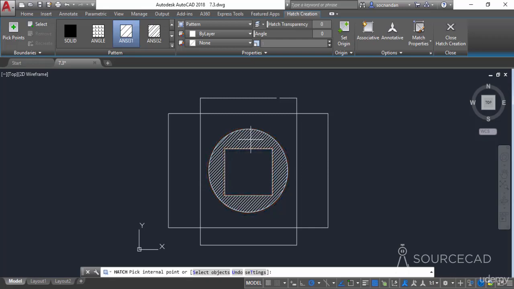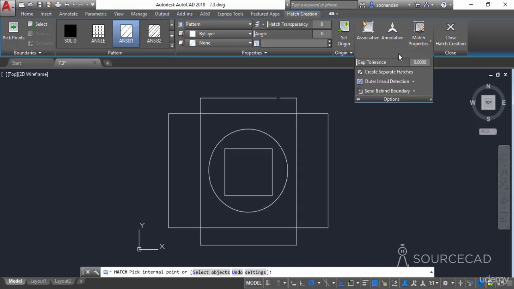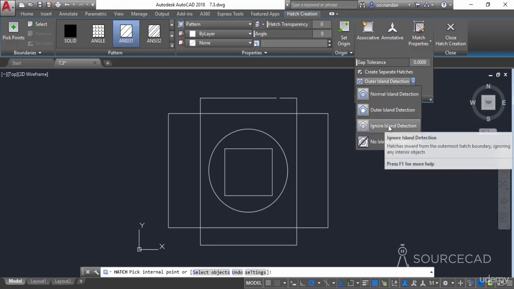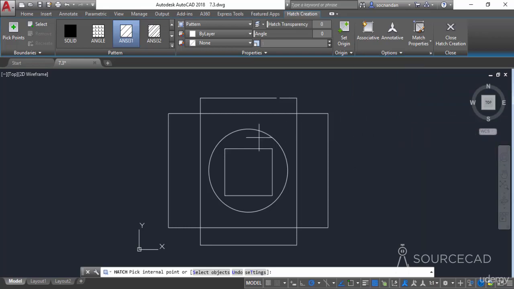Now if you want the hatch tool to ignore this kind of island detection, you can change its options. So go to this options panel and expand it, and from here you can find this island detection tool. Click on this drop down and select ignore island detection. Now move back to the same area, and this time we don't have any inner island detection.